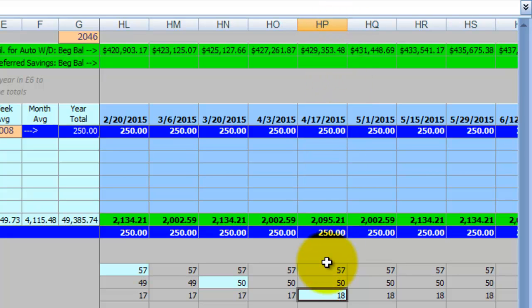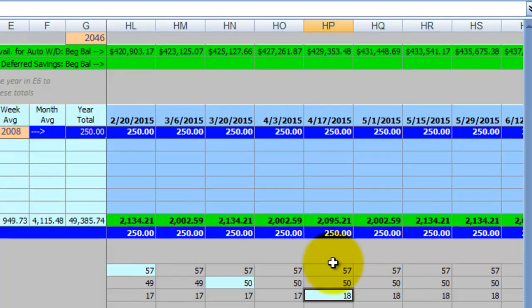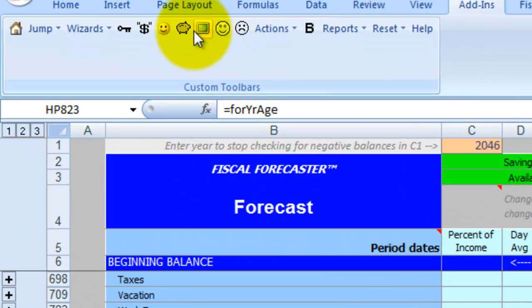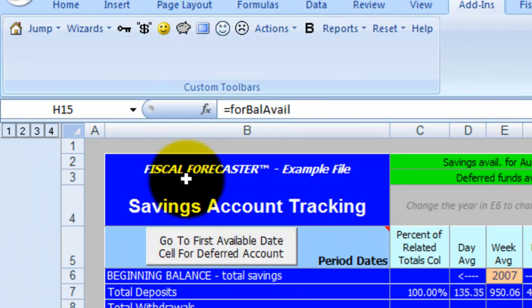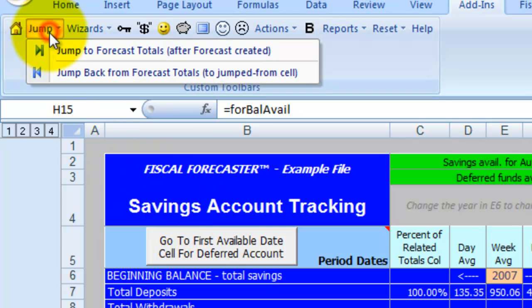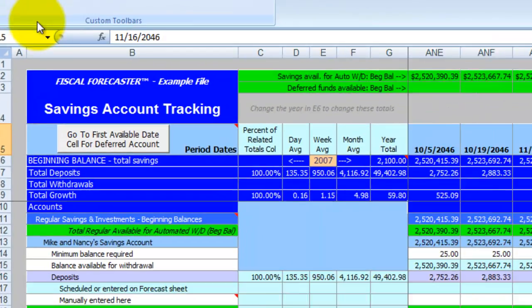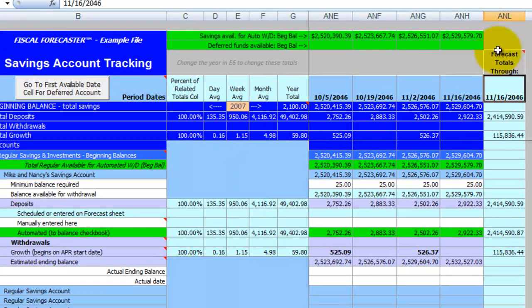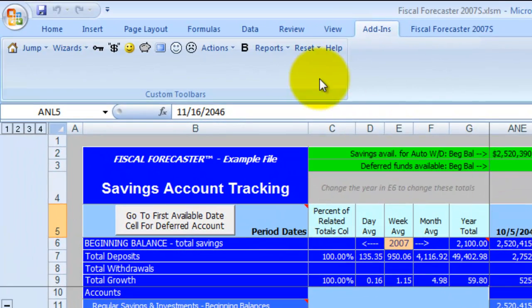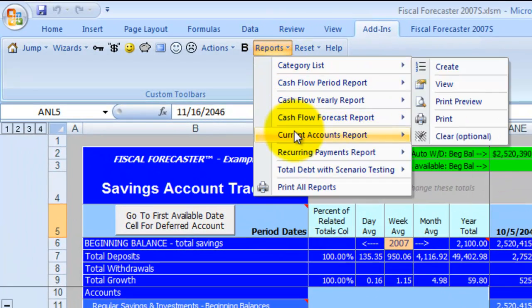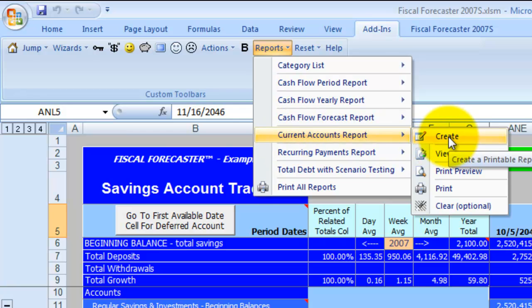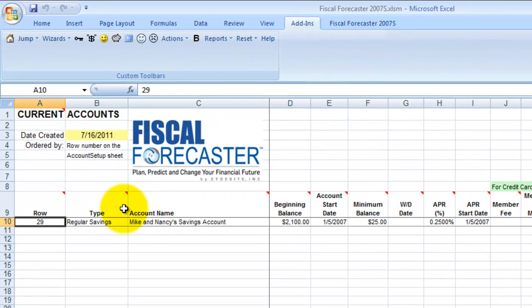Clicking the first entry under the Jump key in the toolbar, we see the total of all columns accumulated, of all interest accumulated over the 40 years from all the automatic deposits. Click Reports on the toolbar, and then select Current Accounts Report, and then Create to see a list of all the accounts we've set up.